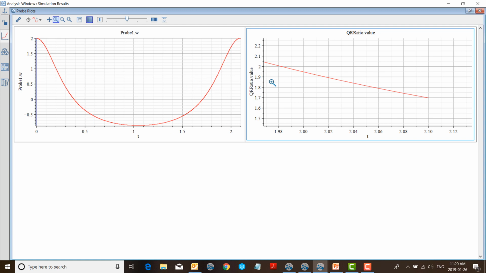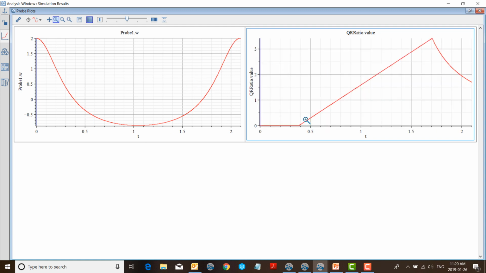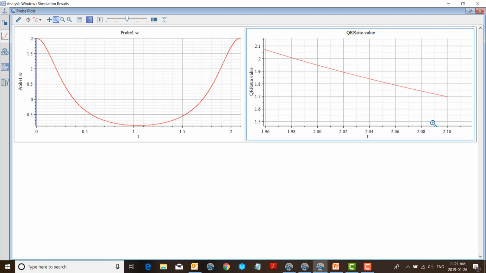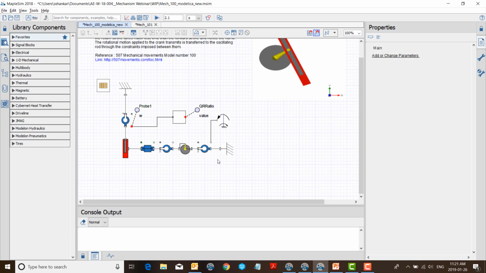This is the omega plot, and this is the quick return ratio here. Of course, it calculates the ratio from 0 to the end of cycle time, but we are more interested in the last value, which is exactly at the end of one cycle, which is 1.7. Now let's say that I want to change the ratio, or I want to see how the ratio changes by changing a certain parameter value.